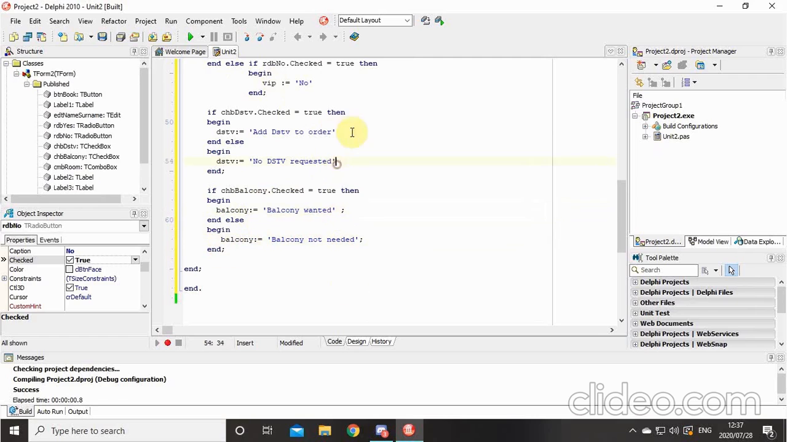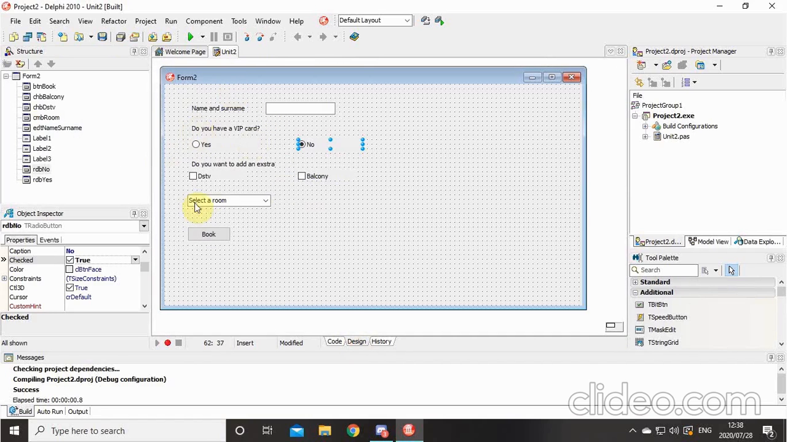I'm going to add some semicolons in here. So it's going to go through the code and see: if our checkbox DSTV is checked, then it will put add DSTV to order inside our DSTV variable. Else, obviously it is not checked, so then just say no DSTV requested. Same for the balcony checked. If it is checked, then we say balcony wanted into the balcony variable, and balcony not needed if it's not checked. So that covered basically everything except the last one, which is our combo box.